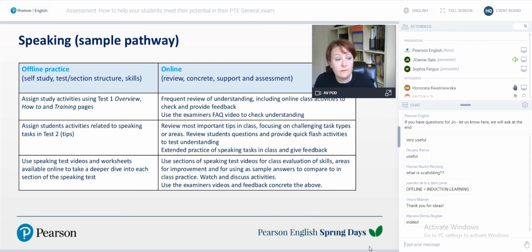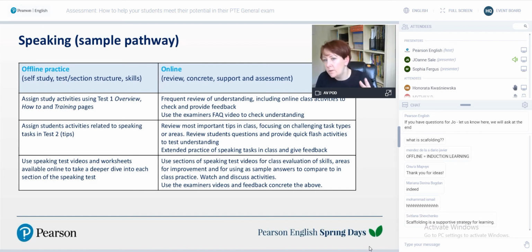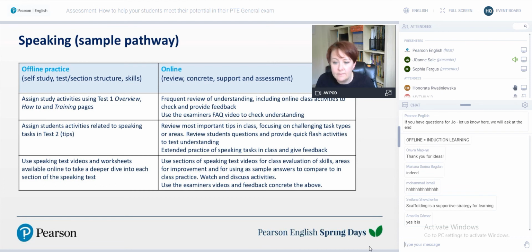Another way of doing things, you could assign students activities for test 2, which is where you have the tip strips. And then you can maybe look at some of the most important or challenging tips in class, looking at the challenging tasks as well. Review students' questions, give them quick flash activities, you know, quizzes, polls, pop quizzes, that kind of thing. And then, of course, give them that extended speaking practice in class and give them feedback as well.